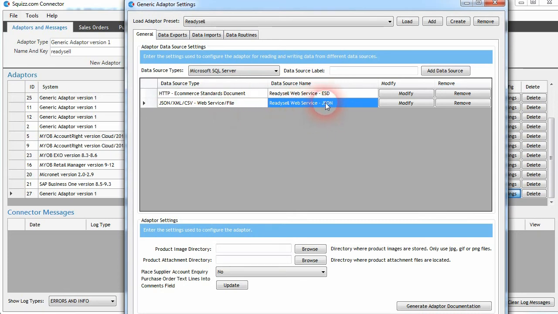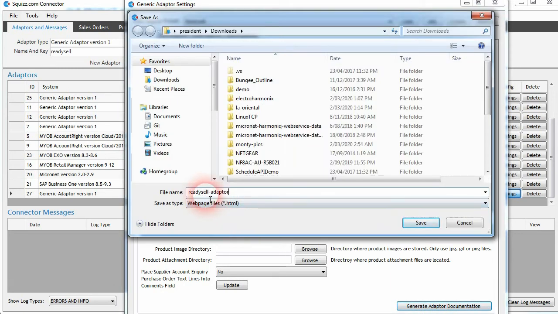So we've got also this JSON-based web service that provides further customization abilities. After deploying that, we can see all the data exports and imports that are available with this preset by clicking on the Generate Adapter Documentation button. And we'll save that file. You can call it whatever you want. So I've just called it the Readysell adapter.